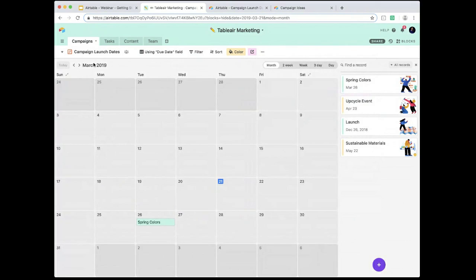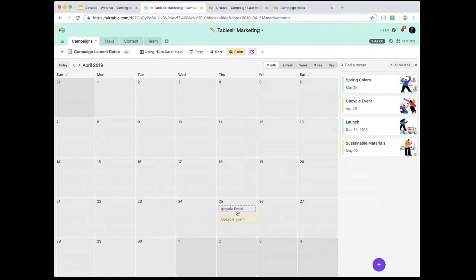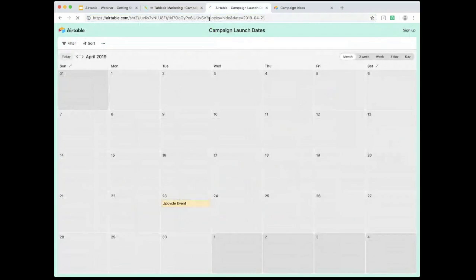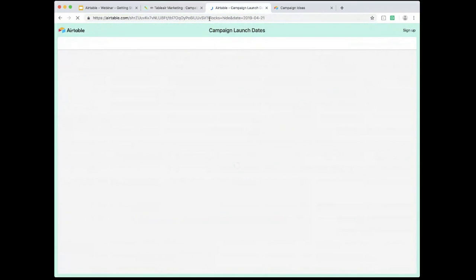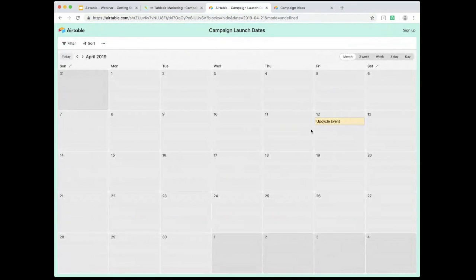Let's say the upcycle event goes from the 23rd to the 12th instead. If I go ahead and refresh this URL, you'll notice that the 12th automatically gets updated with the event as well. So this is really powerful for ensuring that other team members, other stakeholders in Airtable will also be aware of the various campaigns that are launching.